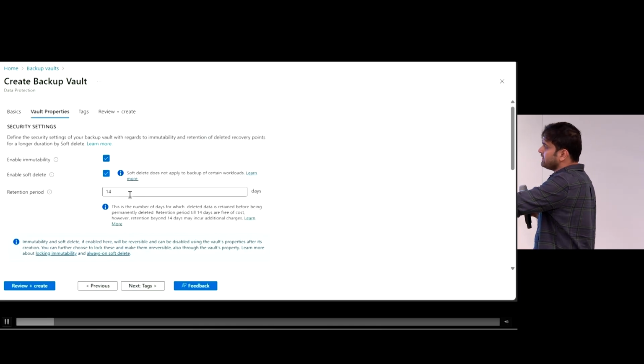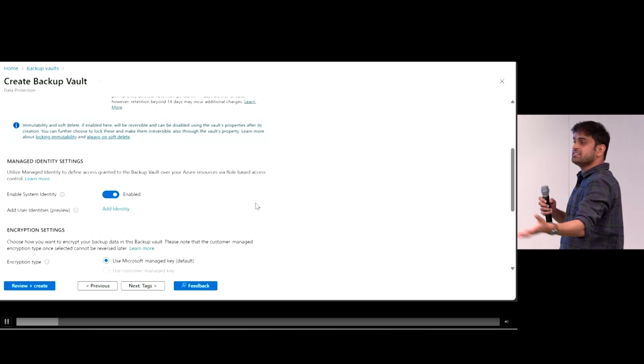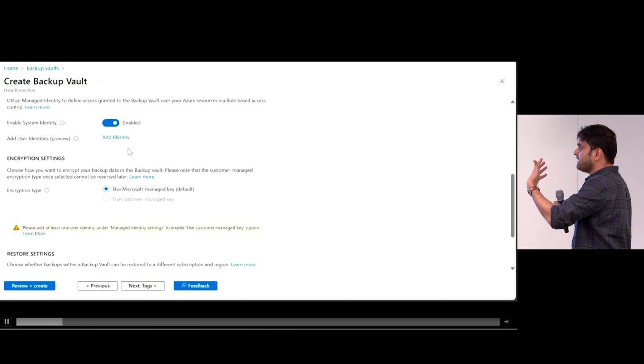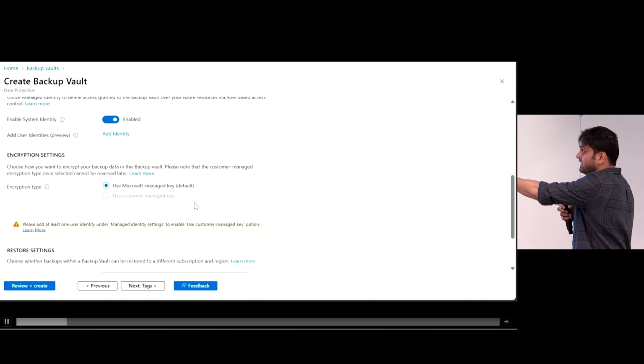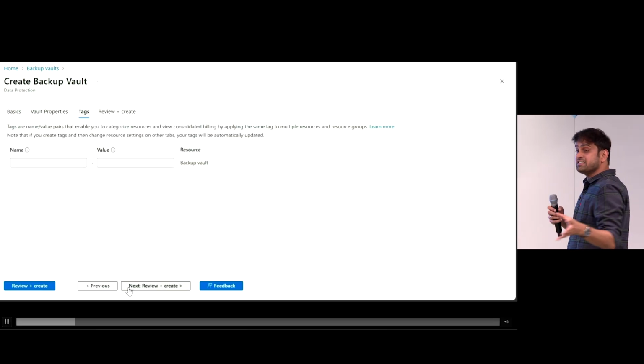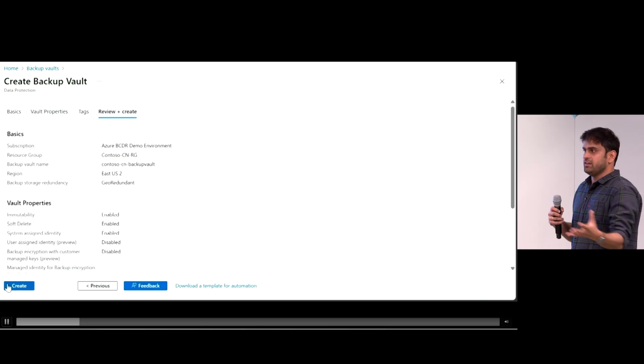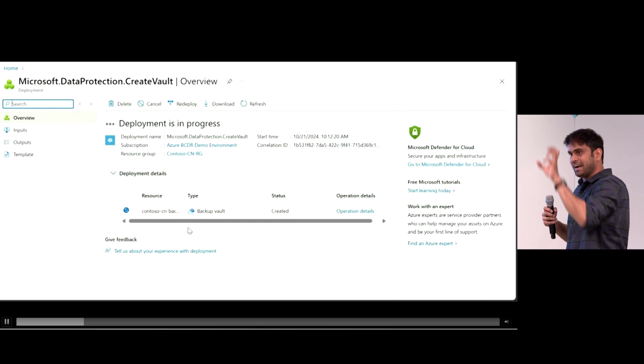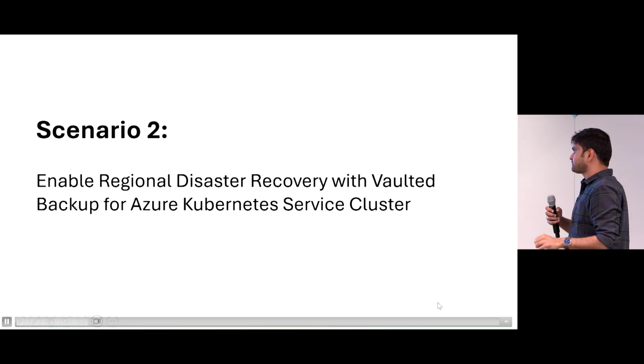So I'm enabling immutability and soft delete. As I mentioned, 14 days is the default. You can increase it to 90 days. You can enable encryption here itself as part of your backup creation. And you can enable or disable if you want to allow restoration in a different subscription or region. So you get that level of control on your backups.